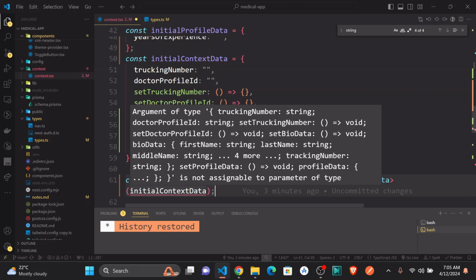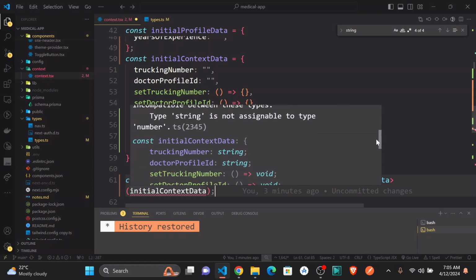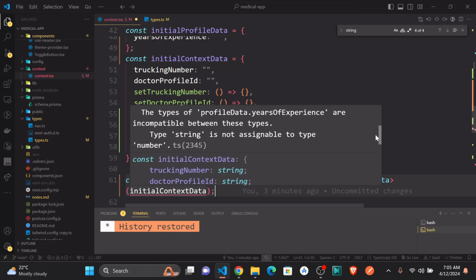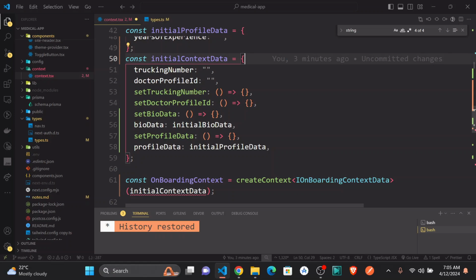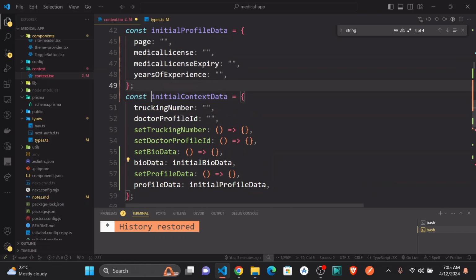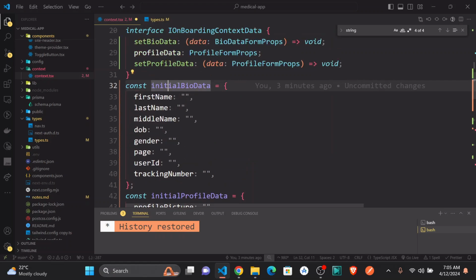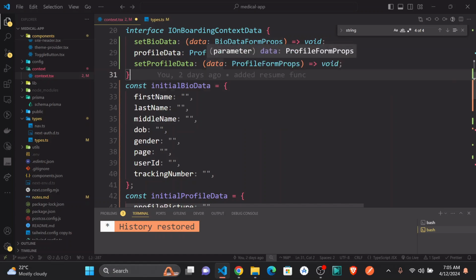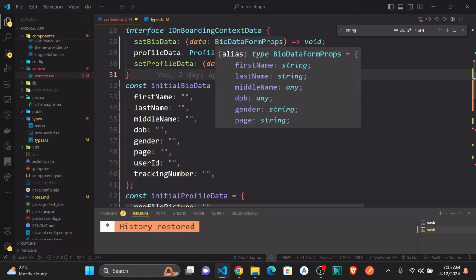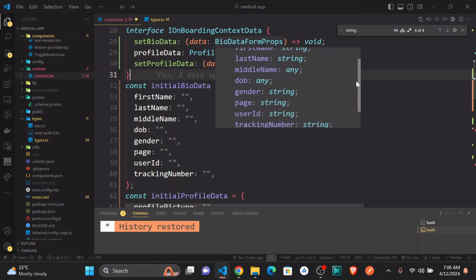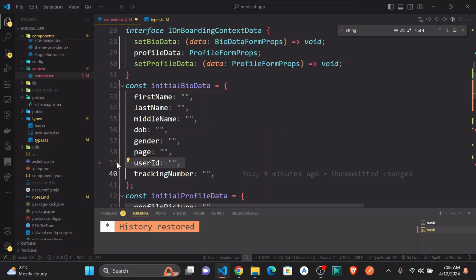We have tracking number, doctor profile, and so on. Type number, so this is why we have type number. And what is that? Let's first look in this. First name, gender, page, user ID, tracking number. I don't know if tracking number has, let's see, in this biodata. So what does the tracking number have? Tracking number is a string.